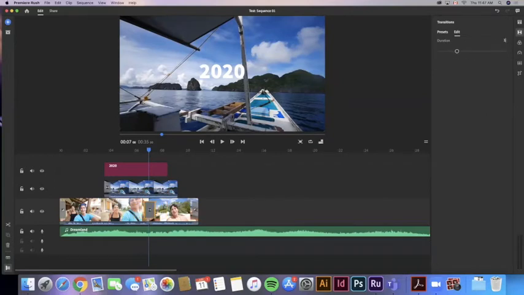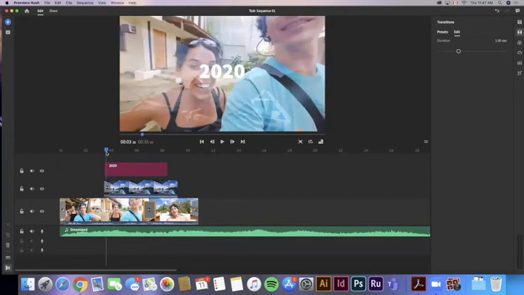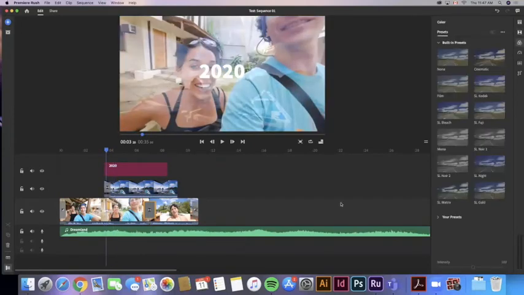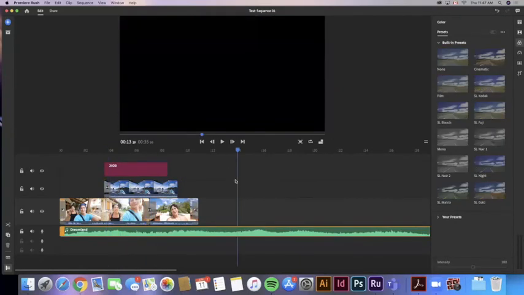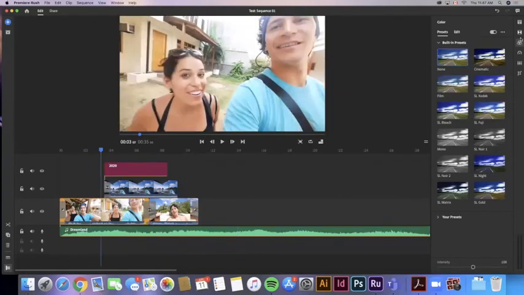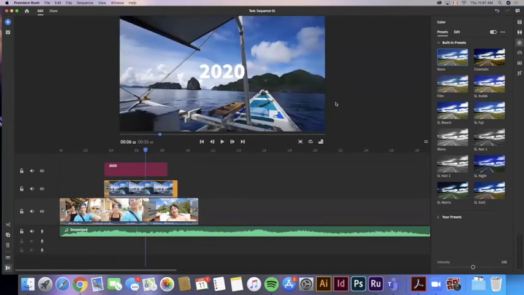So yeah, so that's transitions. The next is color. So if you want to color correct any videos, this is how you can do it. Rush has these built-in presets already, so you can go through and pick whichever you'd like. And you can also intensify down here below, like so. For this video, I want the blues to pop out more, so just go through which one.